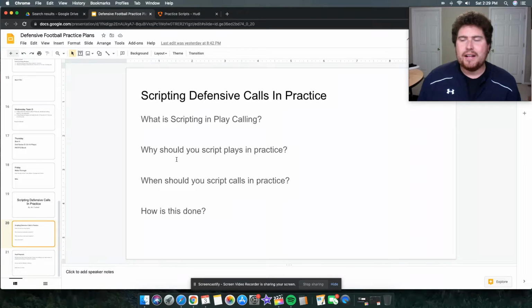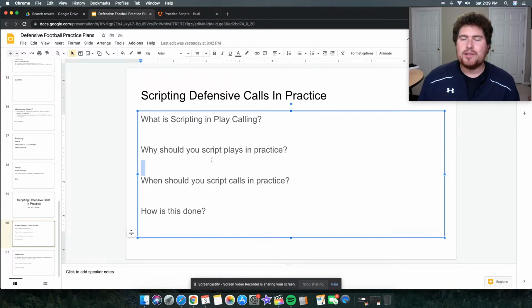But the final thing I want to mention before we get into this, and something I wanted to elaborate more on, is why should you script plays in practice? Because in a game, you're not necessarily going to get that ultimate script you want, because you can get off script really quick. When you script in practice, it comes back to wanting to see your players execute. It's like asking a question in class and trying to get an appropriate response from your students. That's how I think of it in football.